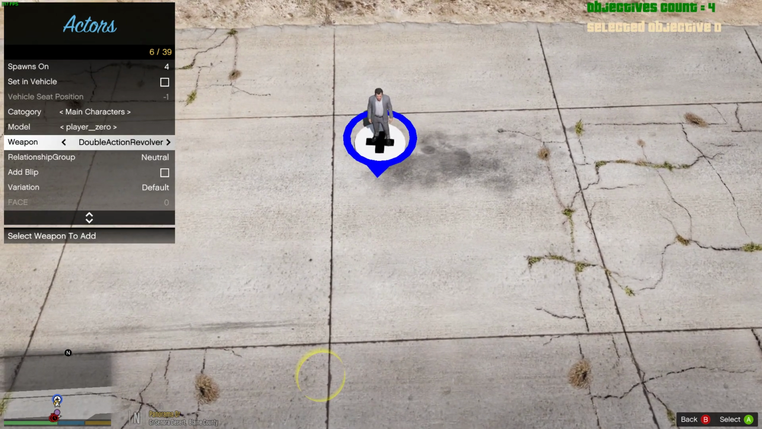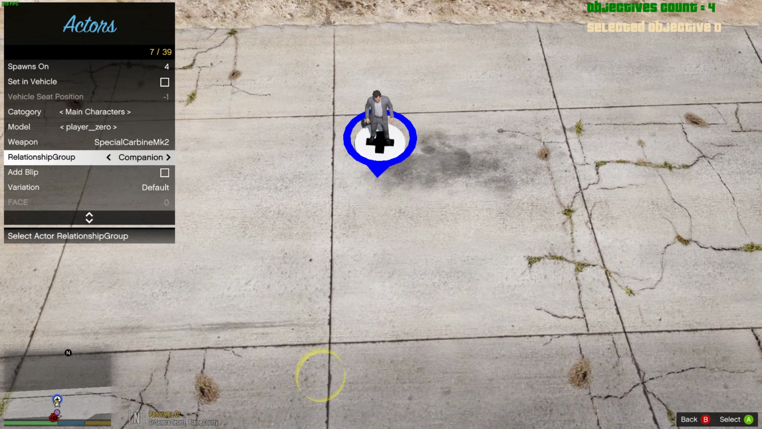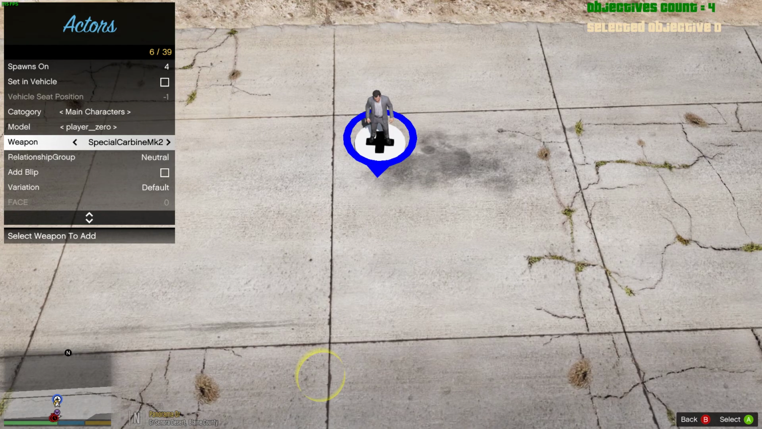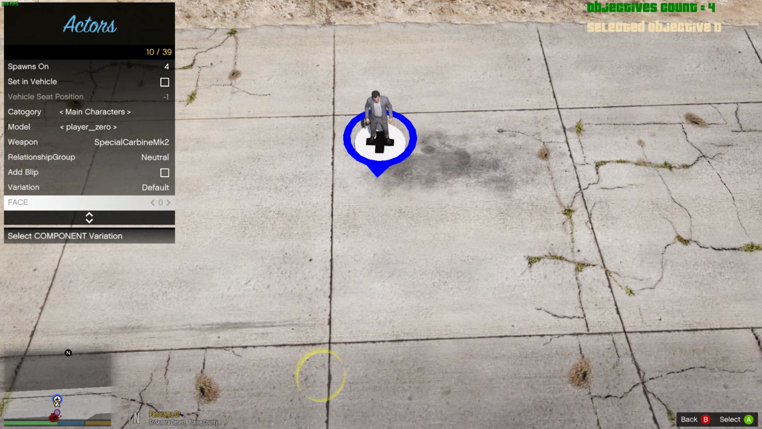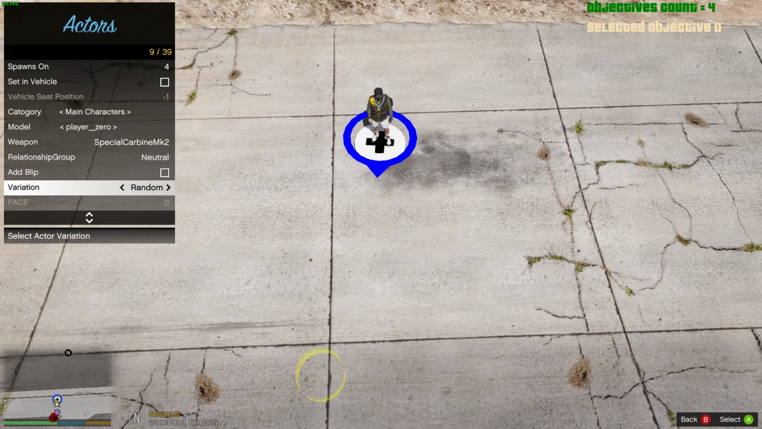This is weapon. This arms him. So he won't have it on him unless you do this. If you do enemy and change his relationship group, then he'll shoot you right away. But we want it neutral. We want him to have his gun hidden. He'll have it right there. We want him to be default. We want him to be random, so he can dress any way he wants.